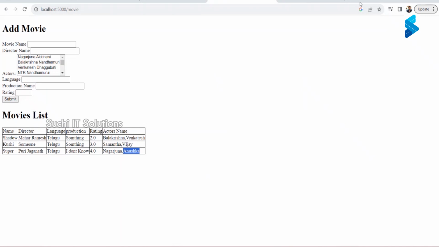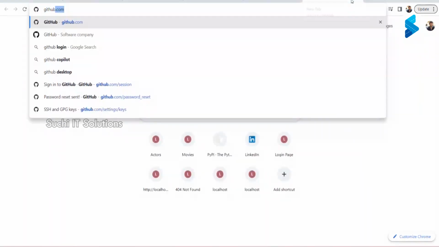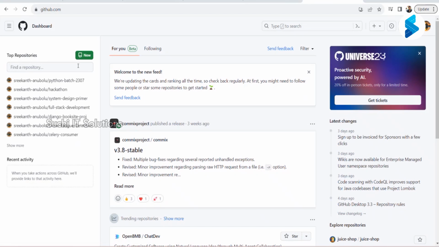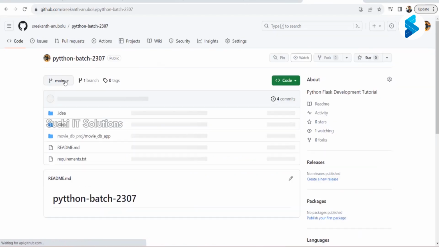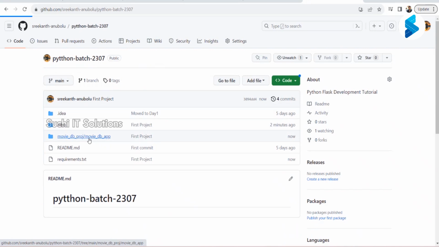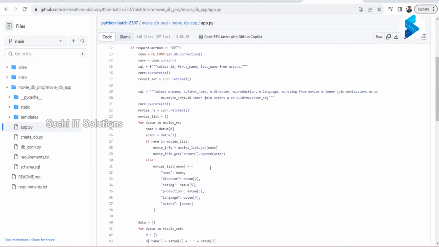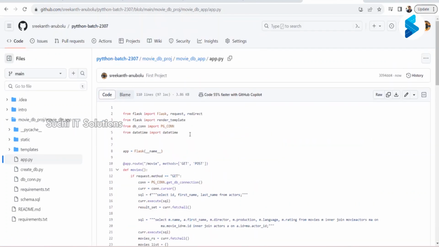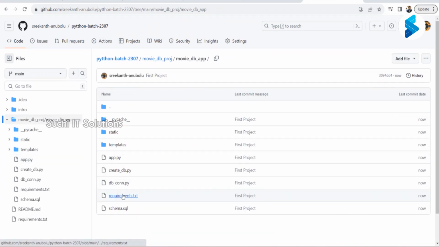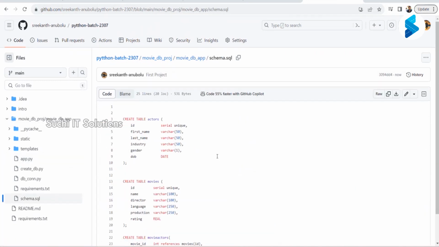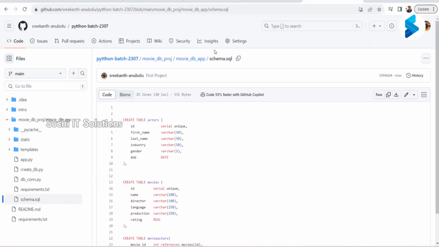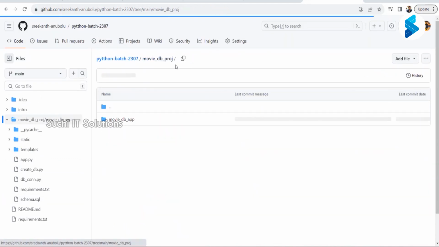Let's go back to GitHub. Right, so you have one more sub project here. So here you can see, you can ignore the pycache folder. Static and templates, you will have the certain CSS and HTML and app.py for the app related code. Your requirements file and the schema file will have the tables to be created. Yeah, and that's it.